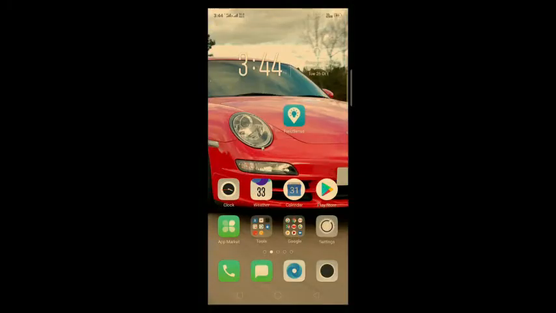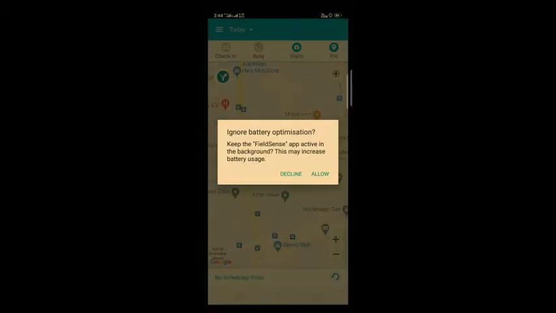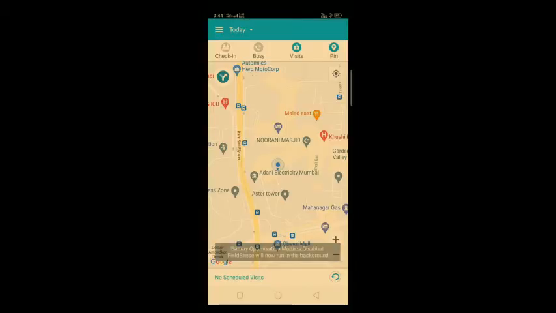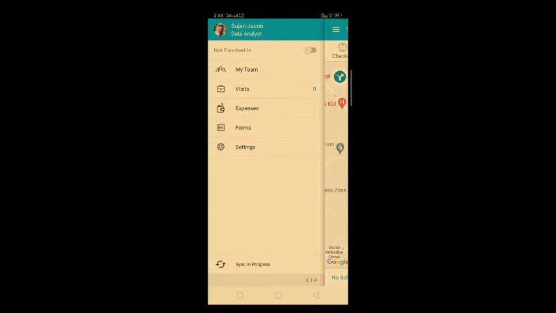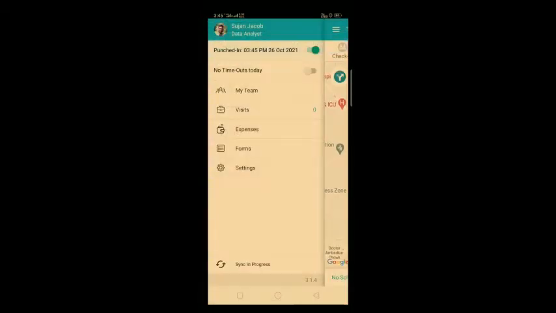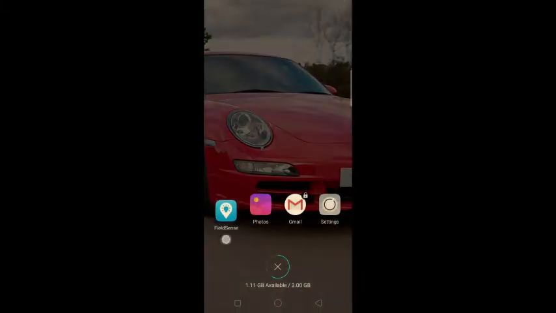Now we will see how user can punch in FieldSense mobile application. For that, he needs to click on FieldSense mobile application. After that, he needs to click on menu button which is on left hand side top corner. In this punch in screen, he needs to click on the punch in button. And here we can see user has successfully punched in FieldSense mobile application. After punching, user just needs to keep the app running in the background processing like this.